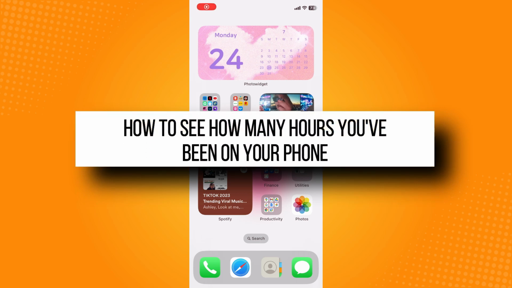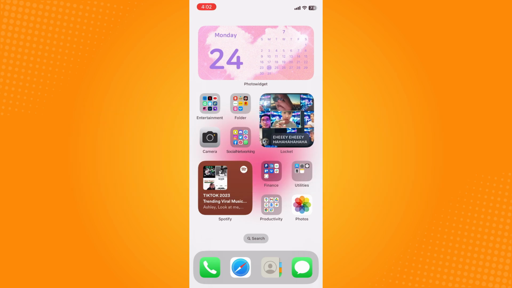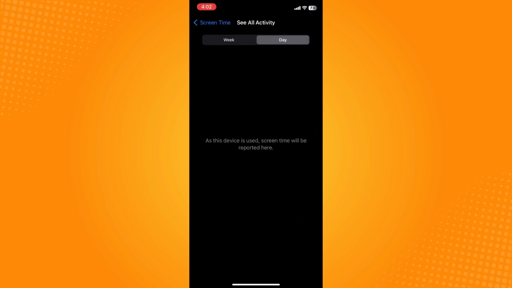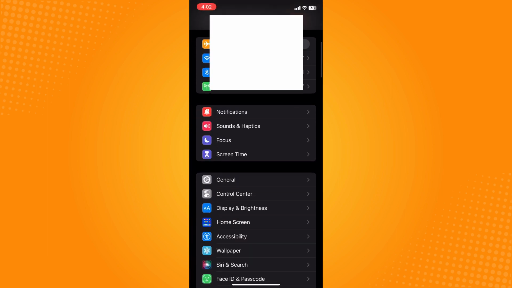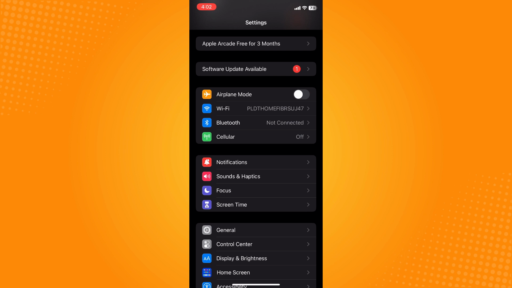How to see how many hours you've been on your phone. So all you have to do is go directly to your settings area and go to screen time. It's actually in the fourth section. You'll see notifications, sounds and haptics, focus, and of course screen time there.